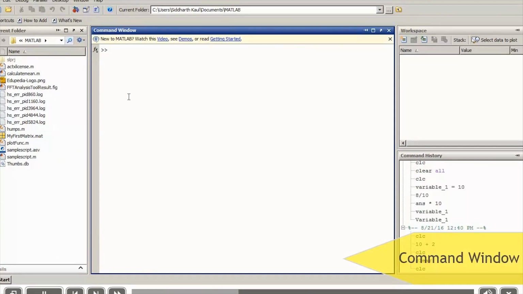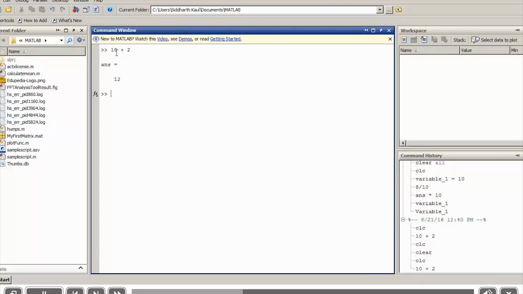Let's take a look into the command window, like what is the command window, what it executes, and what we can execute in it. So the first thing you see in the command window are two arrows. These two arrows are MATLAB asking you to provide a primary input. Primary input is nothing but the command. So I'm going to command it to add 10 plus 2, and 12 is the answer.